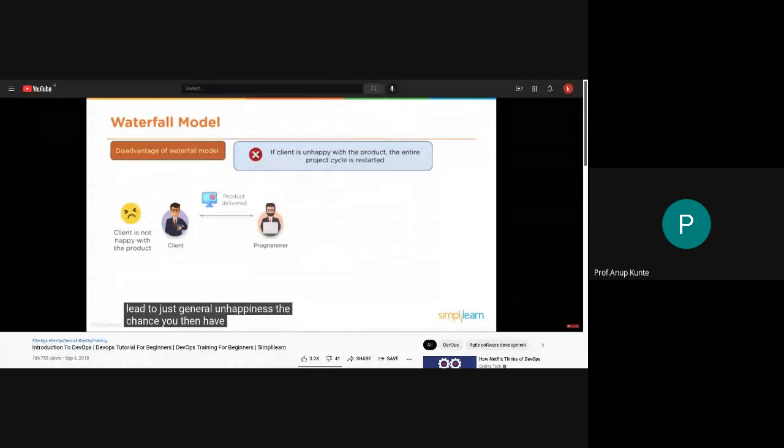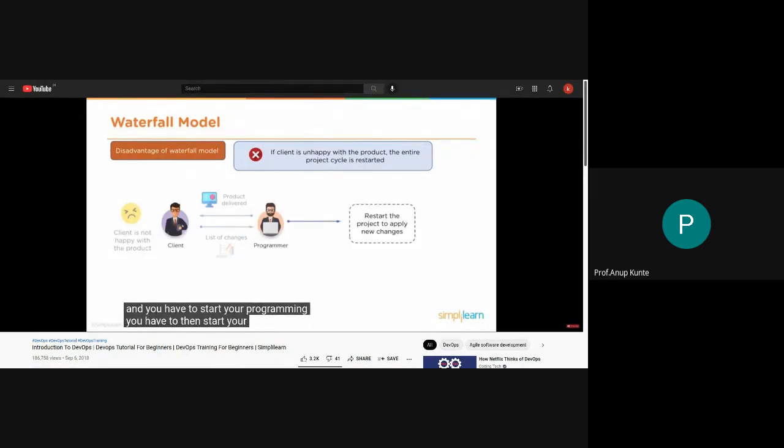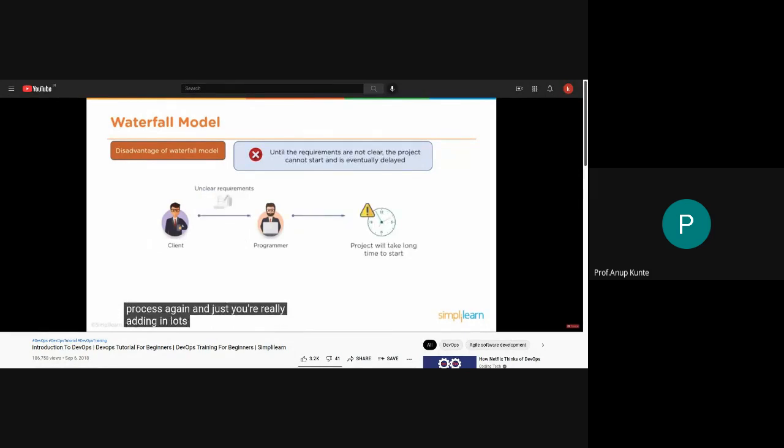The challenge you then have is if you want to add back in the client's feedback, you restart the whole waterfall cycle again. So the client will come back to you with a list of changes, and then you go back and you have to start your programming, and you have to then start your testing process again, and you're really adding lots of additional time into the project.